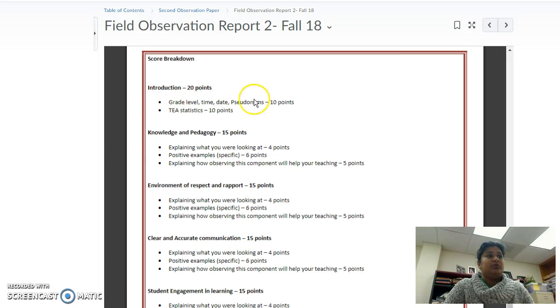Be careful, your pseudonyms and grade level and all that. Don't worry about the time and the date. Is 10 points. Statistics is 10 points.